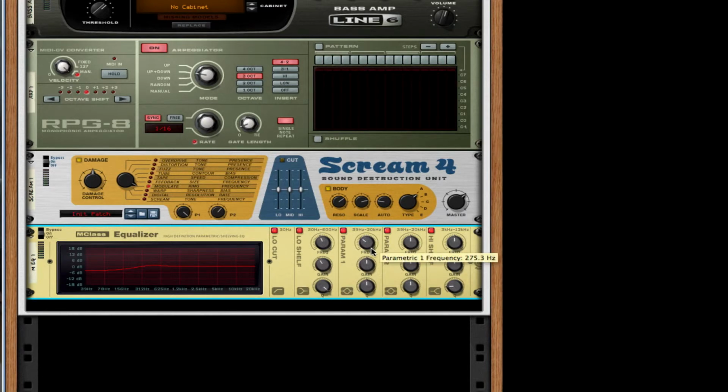For my first parameter, I'm going to take this down to 187 Hertz, gain down, Q all the way up. For my second parameter, I'm going to take this to about 3.829 kilohertz. I'm going to put the gain all the way down and the Q all the way up. For the high shelf, I'm going to take this as low as it will go, 3000 kilohertz. I'm going to boost the gain to about 4 decibels and turn the Q to 2.